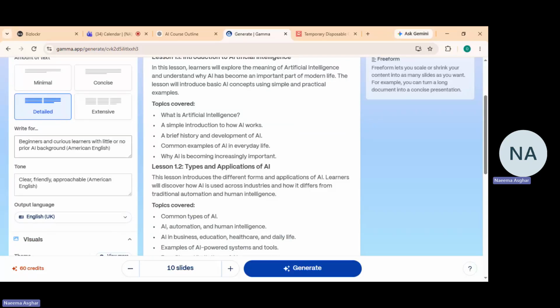Beginners and curious learners with little or no prior AI background. And then we got a language option here as well. From here, you can change the language as well. I am changing to British English. And the same goes for this option as well.